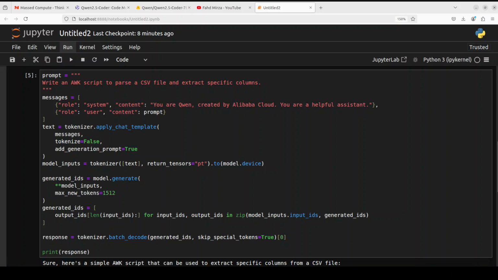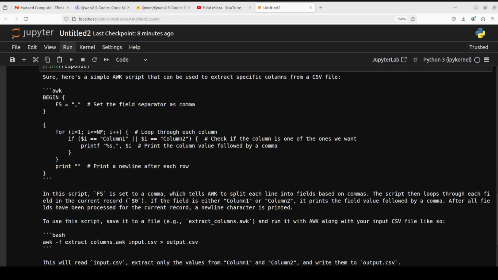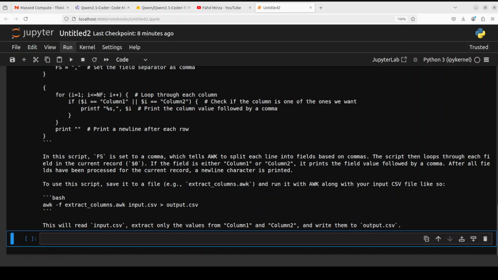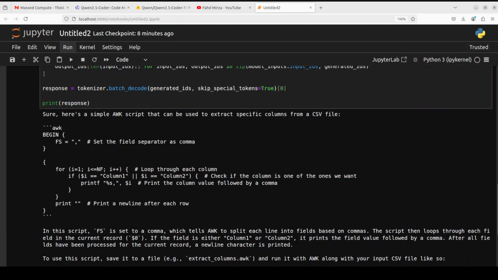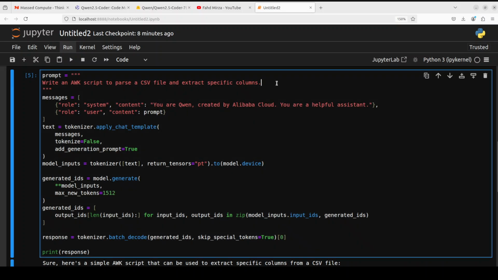So let's check out the output of awk. There you go. Looks great. Yep, awesome stuff. And then it is also telling us that in this script, FS is set to a comma, which is a file separator, field separator. And then you see how good is that. Amazing stuff. And it is redirecting it to output.csv. Amazing stuff. I think you can build a very, very high quality code agent with this model.